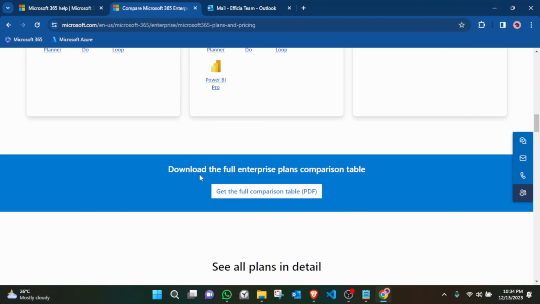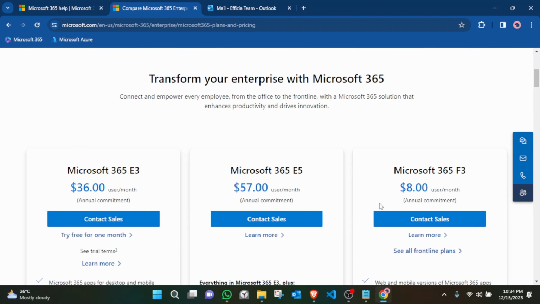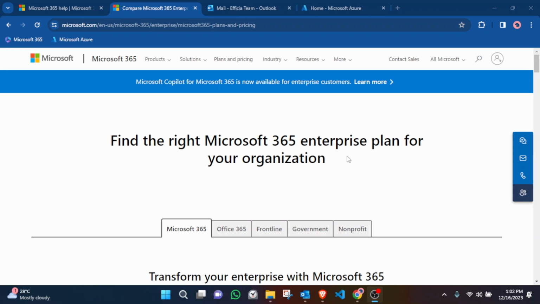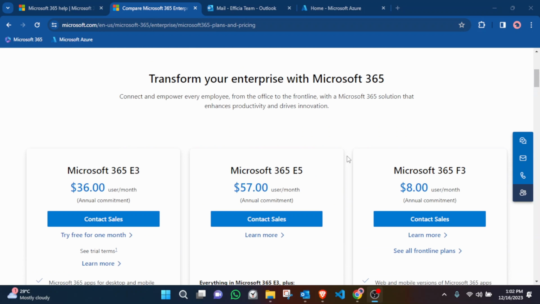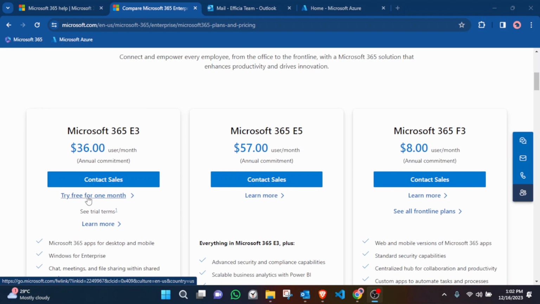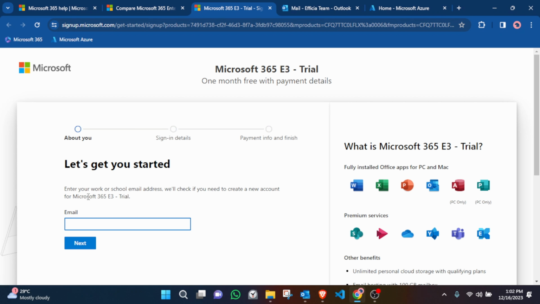I'll go with the minimum product. Basically, let's go with F3. To create a new tenant, I propose you go with the trial license. So in our case, we'll go with the Microsoft 365 E3 license. We can have a trial license for a 1 month period, and if you click here, it will start our trial license.